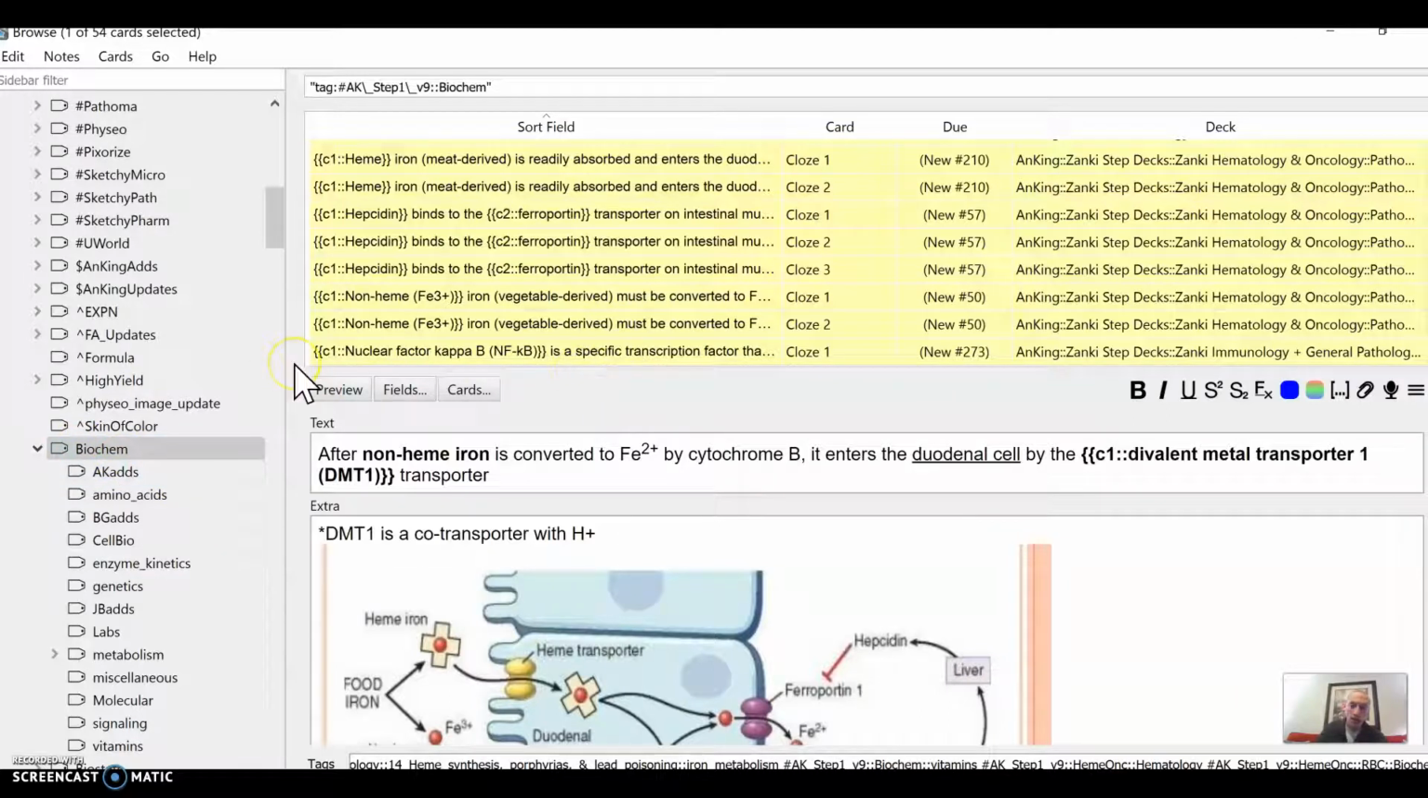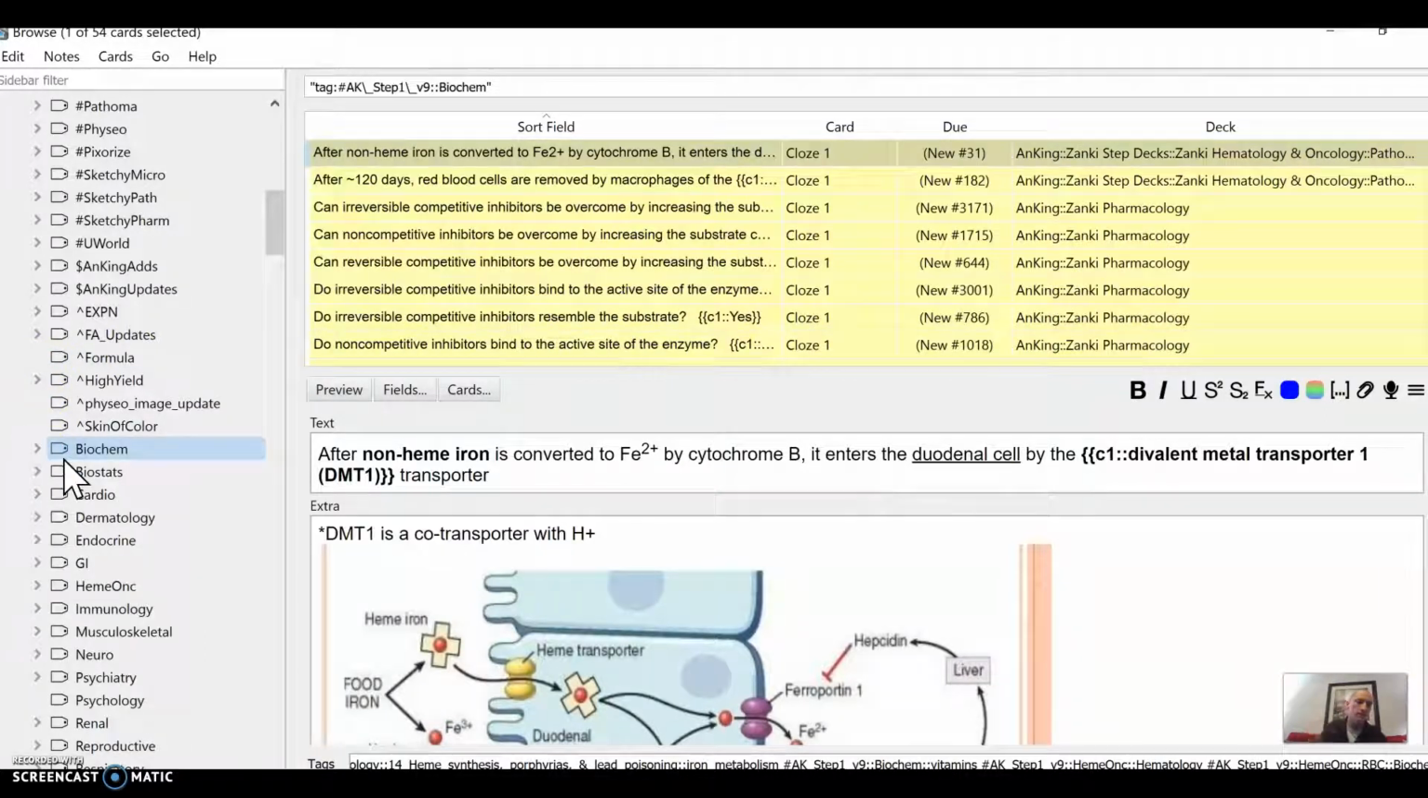That way, when I'm doing my daily review, they do not pop up. Every day, I think 20 new flashcards pop up. I really need to increase that, but right now I'm just starting slow, trying to get the hang of it.